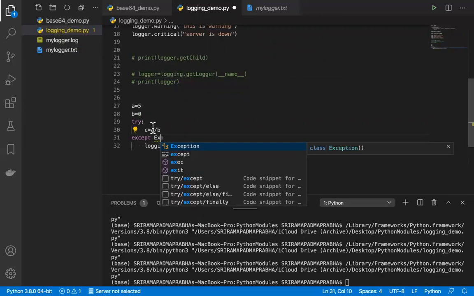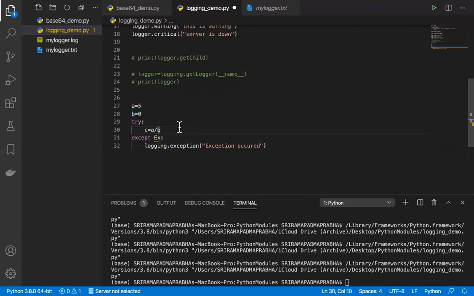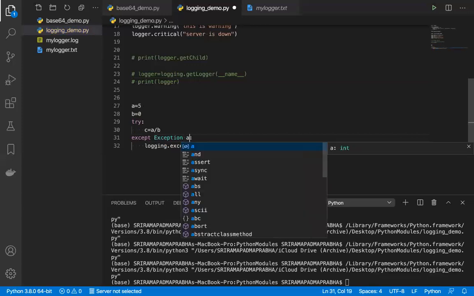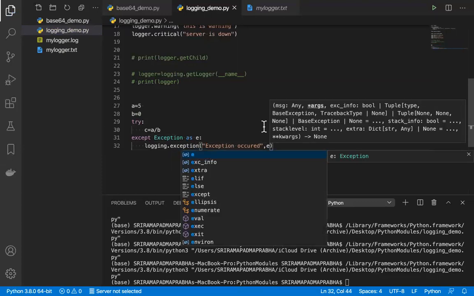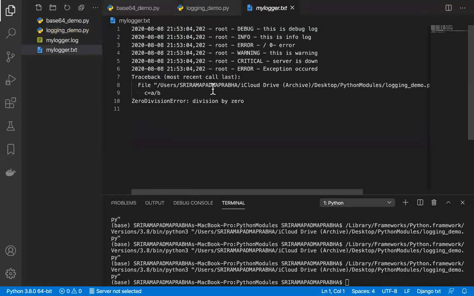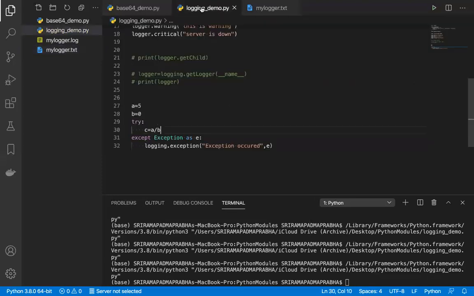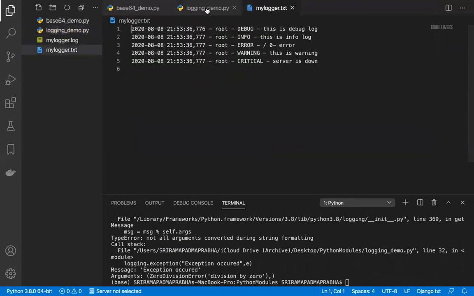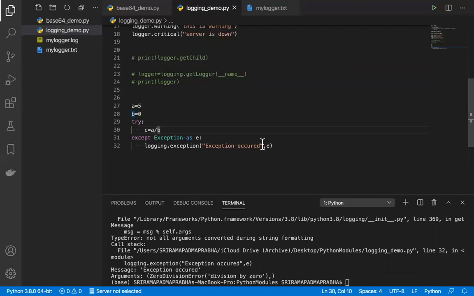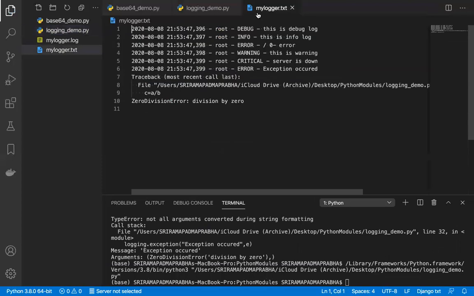Except, sorry, c is equal to a by b. Okay, we can give this one, or else we can define the exception here as e. If you want to print, e also can be printed. So I'm trying to log these values, and the exception is caught in this place. Let's run this code again. So you can see in the .txt file that previously this exception, I have changed it to this one. If I remove this e value and execute this, I will see that exception inside the log files. So we can also capture the exceptions into the log file as well.